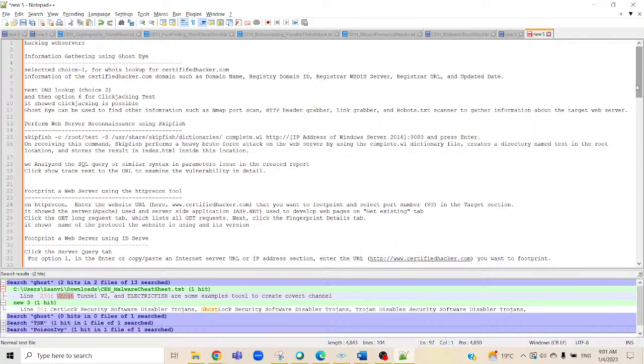So the next lab is perform web server reconnaissance using Skipfish. Skipfish, again, is a command based tool. So we gave skipfish -o, the path where the output should be stored, -S, the path where the dictionary, that is the word list, is placed, and then the IP address. Minus S is for the path of the dictionary.